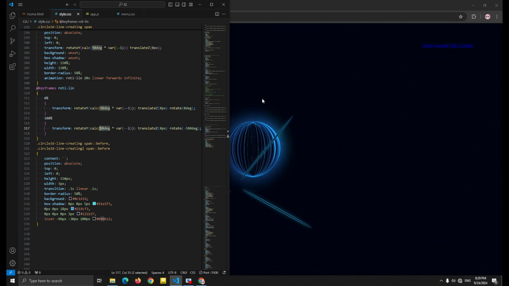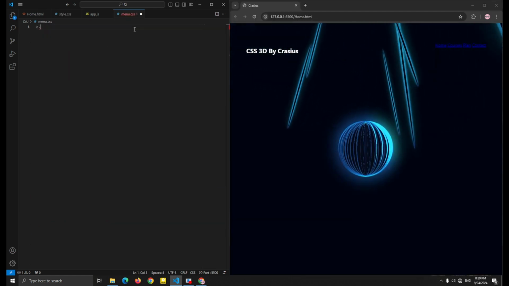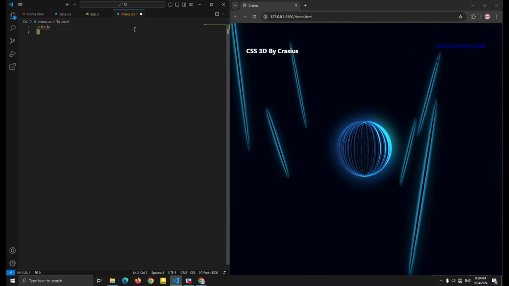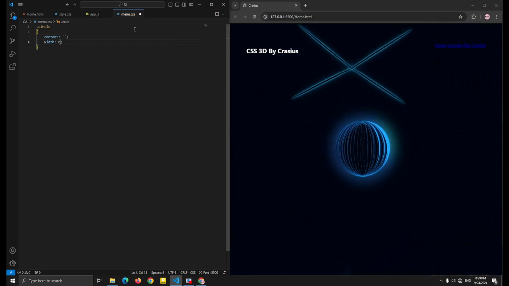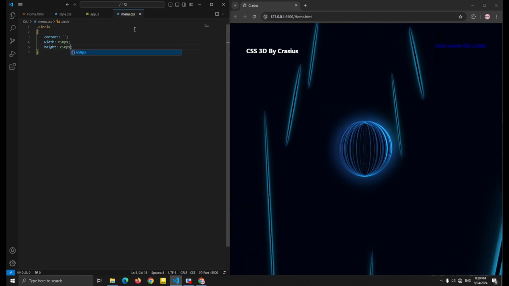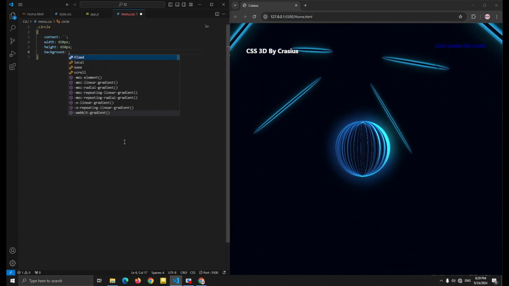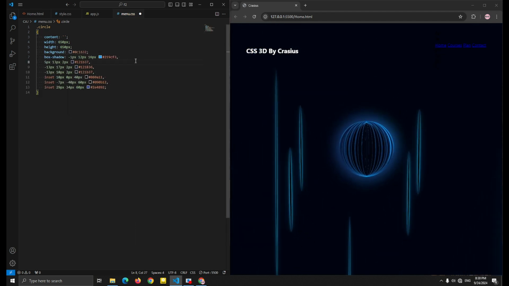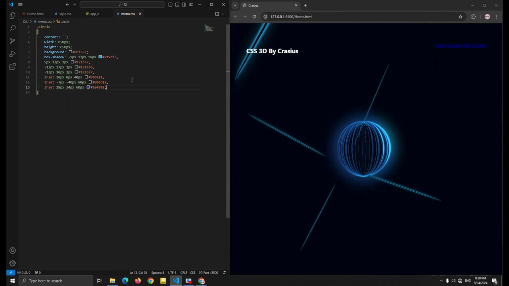Okay, so let's go for the menu of this CSS. I'm just gonna start with this circle one, just make the background for this. I'm just gonna make the content empty, with width and height. I'm gonna make it very fast. Okay, let me add the background and the box shadow. Let me just copy and paste it very fast. So this is our background and the box shadow, and you don't see it for now.